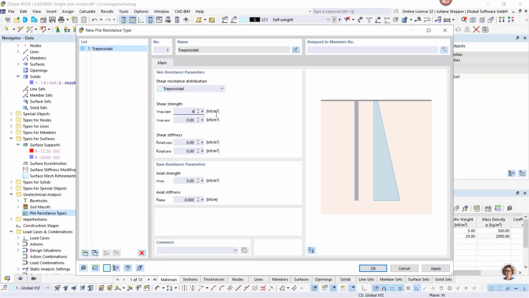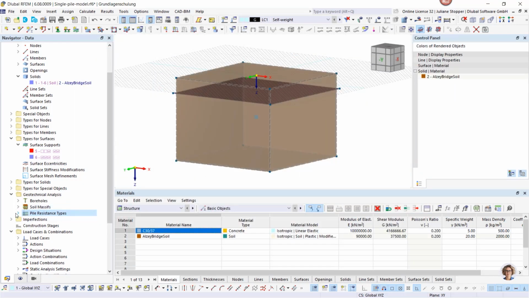We have here 49.31 and 49.31, and I have here 18.7500 as shear stiffness for the shaft, and I have as axial strength 994.48 kilonewton per meter square, and we have 12,187.5 kilonewton per meter. I say OK, and I have this prepared in my model.